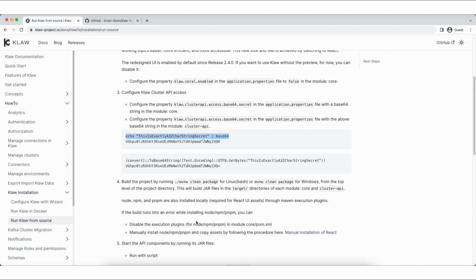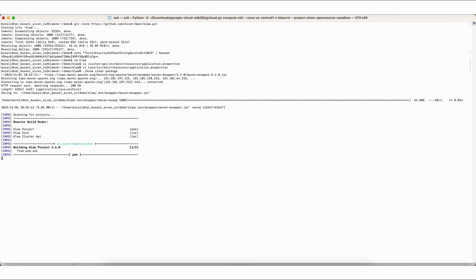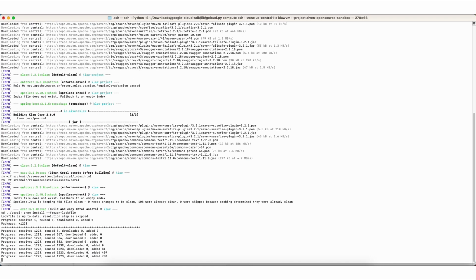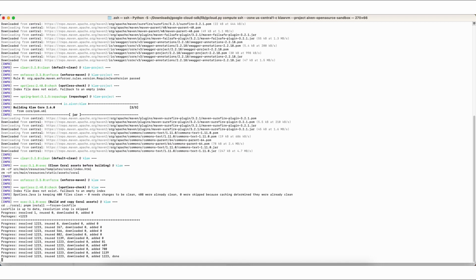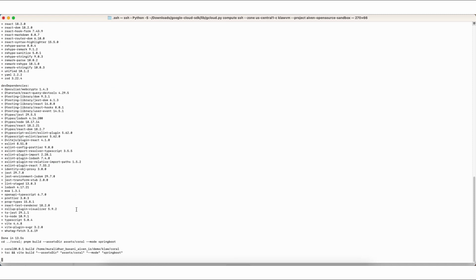If you don't have Maven already installed, then Maven wrapper is already part of the package. You could either run mvnw clean package or mvn clean package, anything. So for now, let's run this. Now this could take some time. And if you have pnpm and npm installed, it's going to build the core assets, which means the new React UI would be available for us.